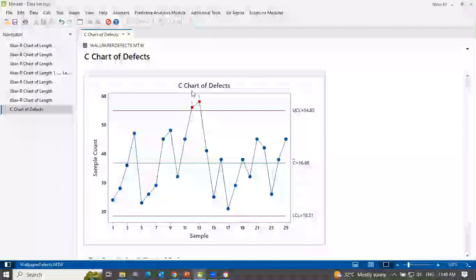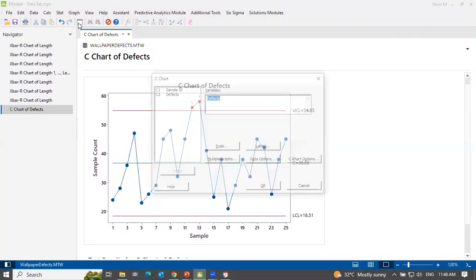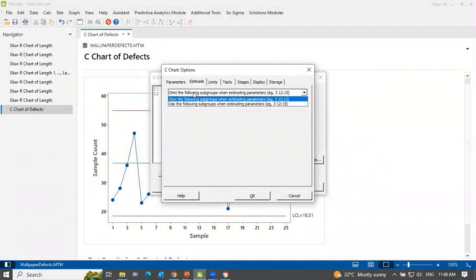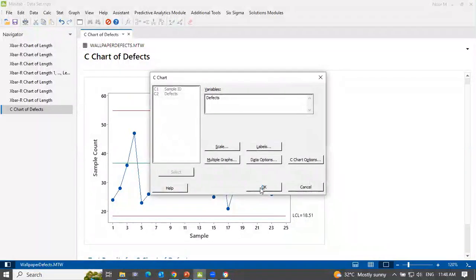You have already improved this, so you don't want to see it. You have already corrected this problem. So you go back, go for the C chart, go for the estimate. You want to omit sample 12 and sample 30. Then you click OK, and then you click OK.